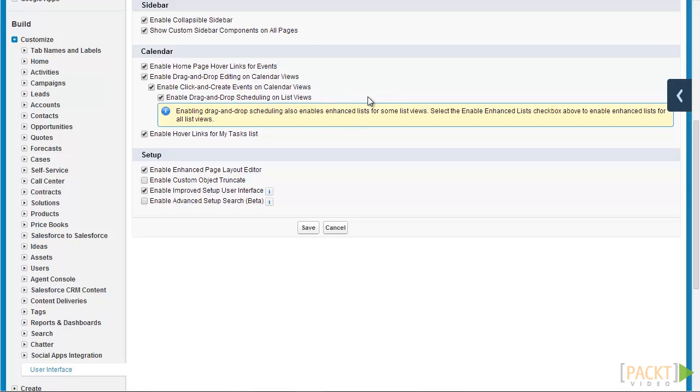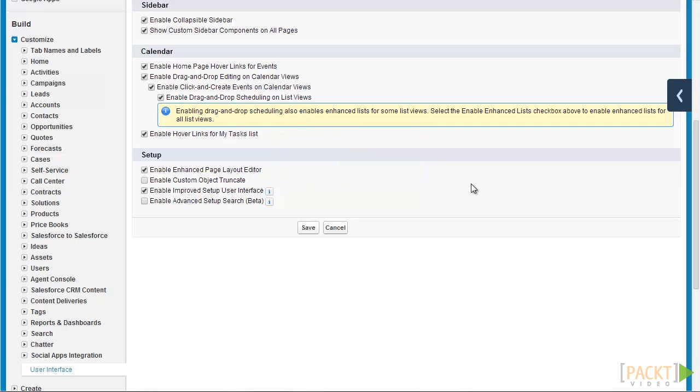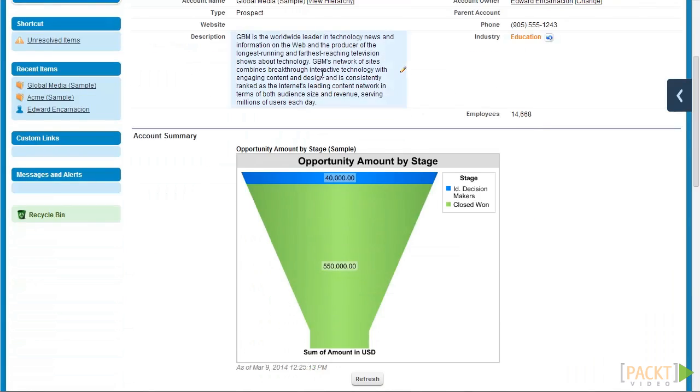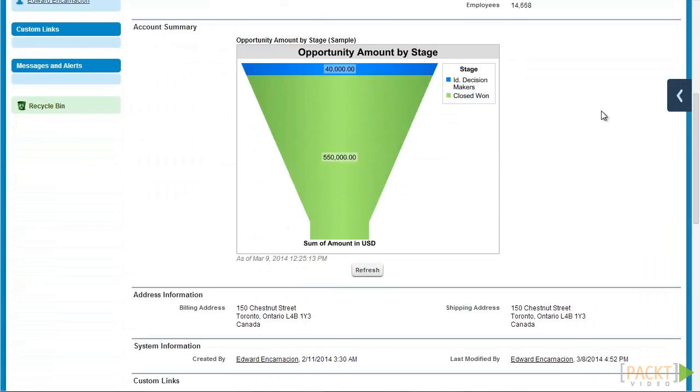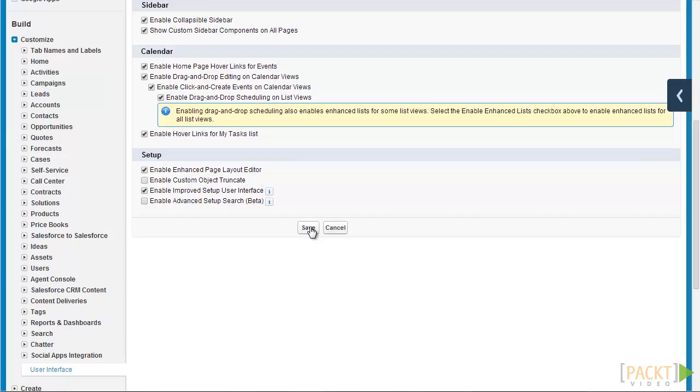Finally, we'll be enabling some features within Setup. So first off, we're enabling Page Layout Editor. Both features are mostly affecting developers and administrators of the system. The Page Layout Editor allows for a graphical layout editor and allows us to lay out the different fields and different sections within a particular record just by using a graphical layout engine that is available in Salesforce. Let's just click Save to persist our changes.